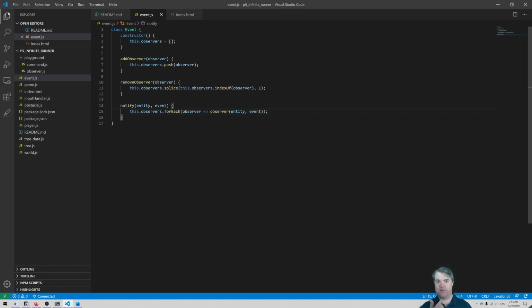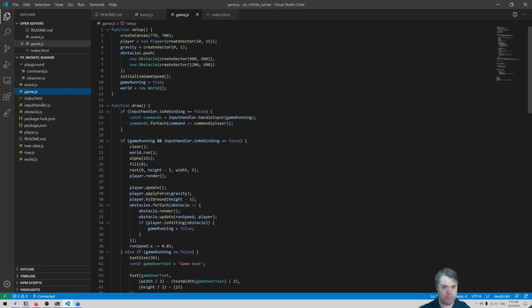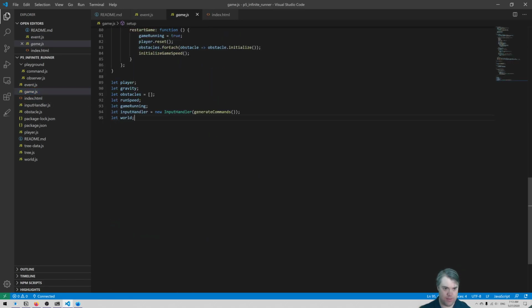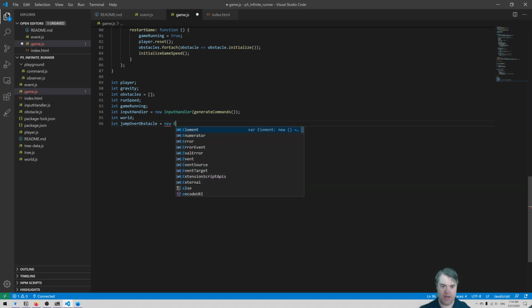Now we can spin up events based upon what would actually happen. So in our main game, let's create some events. So let jumpOverObstacle, that's an event, right? And I can instantiate it right here. So this is a new event.